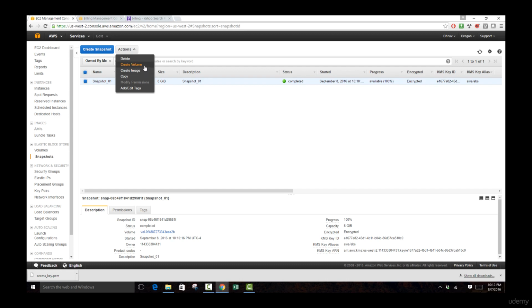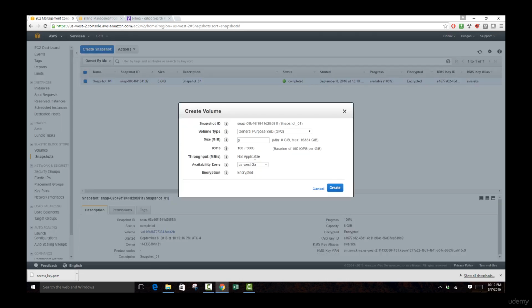We'll be seeing that in a later lecture. For now, let's click on create volume. Here you're given information about the snapshot ID. So this is the snapshot ID we'll be using in order to create our volume. We have the general purpose SSD volume here, 8 gigabytes. Availability zone. This is one thing we did not touch in the previous lecture. Let me explain what this is.